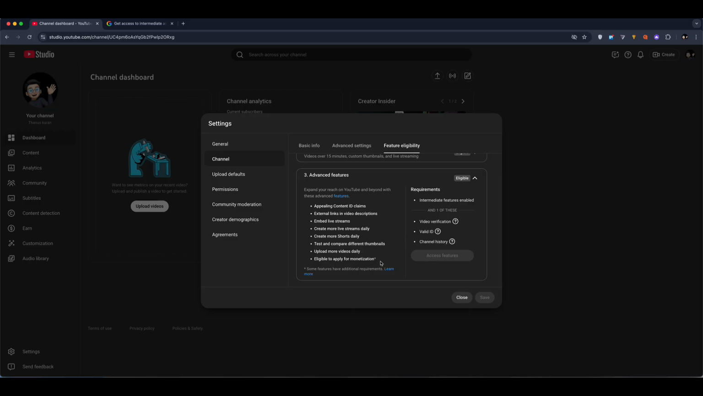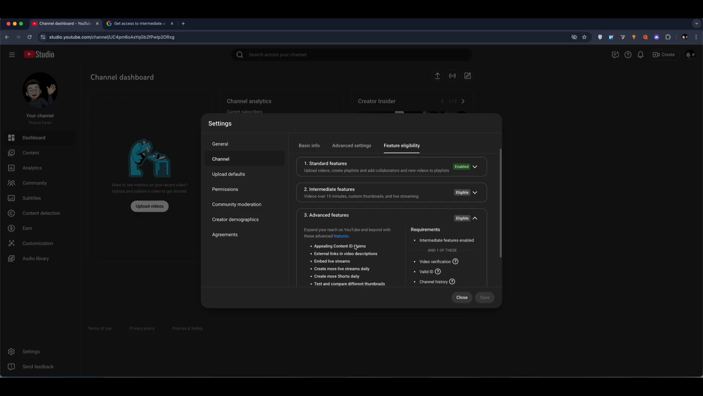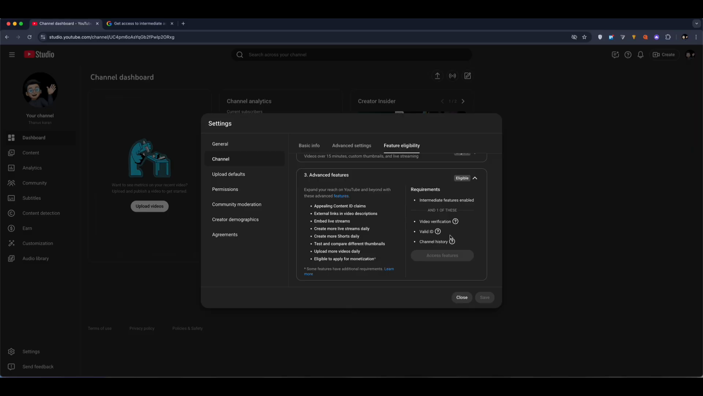Keep creating, keep uploading, and keep an eye on your YouTube analytics. Once you continue being active, your channel history will automatically build up, and then you'll get access to advanced features. YouTube says it may take up to 2 months, but it can sometimes be faster, maybe a month, or even less in some cases.